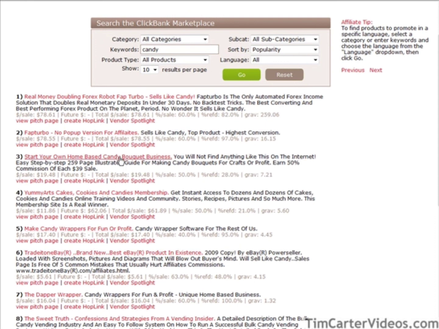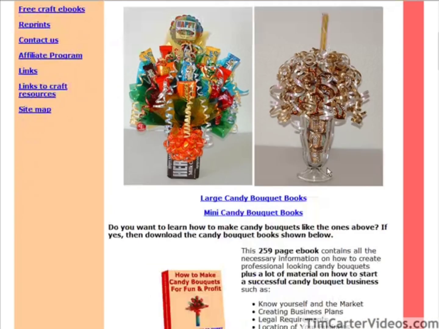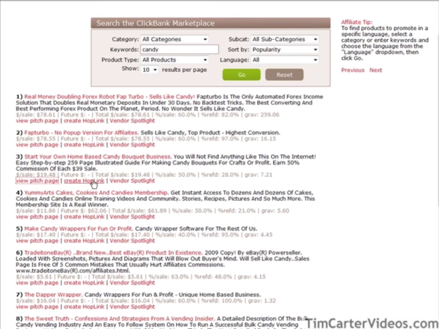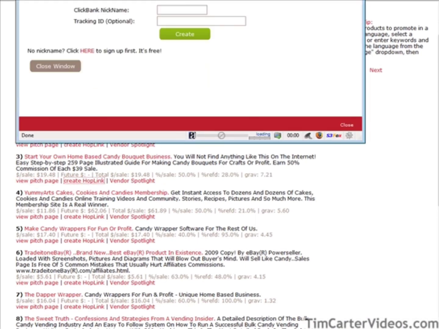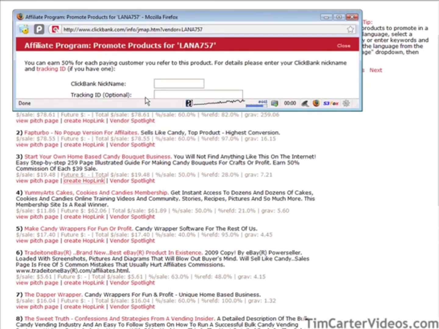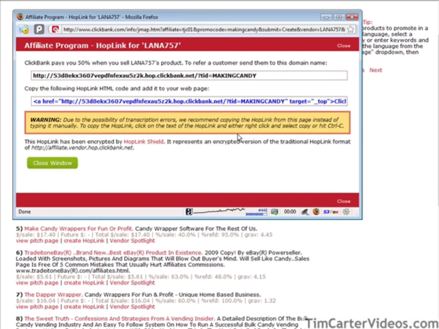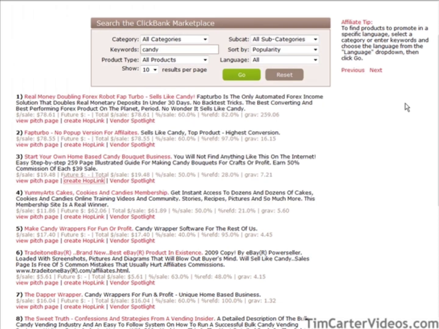So I'm going to do this: Start your own home-based candy bouquet business. So all we have to do, well, you'd look at the pitch page, of course, see what it looks like. If you like that, just go ahead and get your hop link here. Create hop link. Put your ClickBank nickname in here and a tracking ID if you want, and create. Okay, so we'll grab this hop link, copy it, and now we can put this on our site.